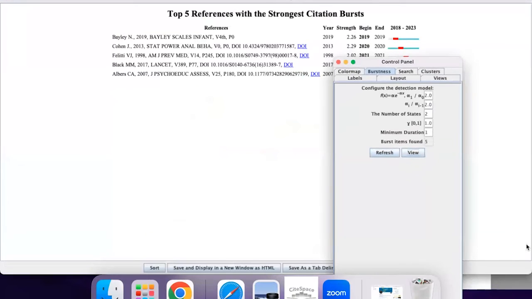And if we were to decrease the minimum duration to 1, you might find more burst items as well, as you can see here.